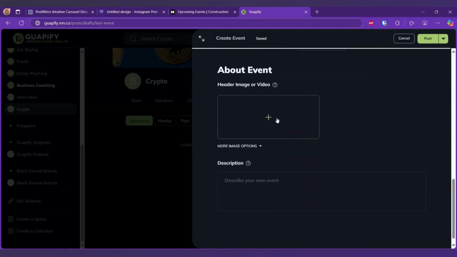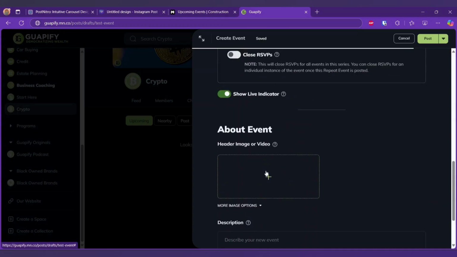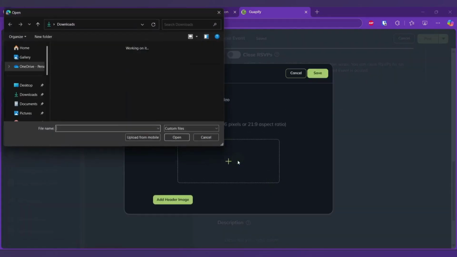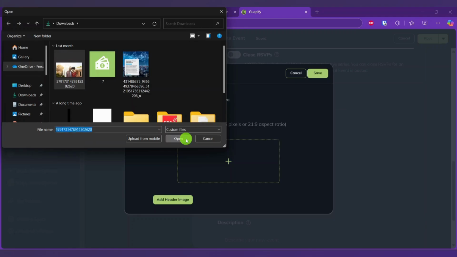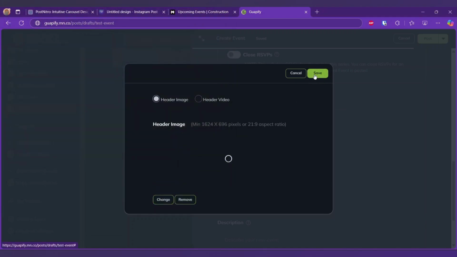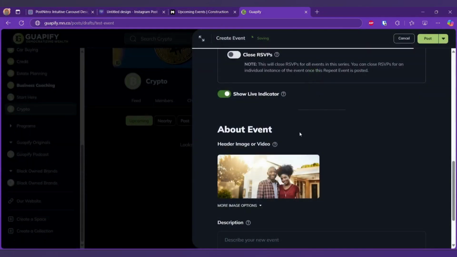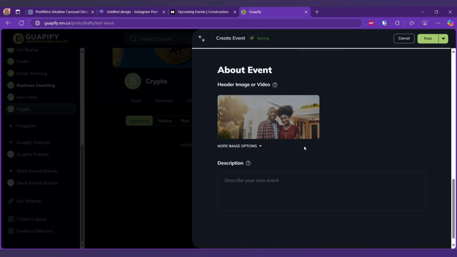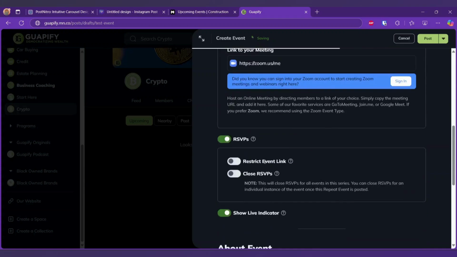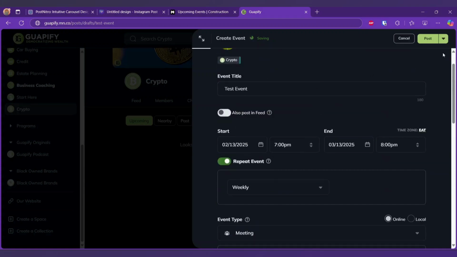So it's going to ask you for an image at the bottom, about event, header image plus video. So I'll just choose an image here, for example this one. I can put it there, or I can also choose to go with a video if I wanted, and then a description of the event, for example that this is a test event for members. And then after I make sure everything is okay, I can just come here and I can choose to either schedule it or I can choose to post it. So I will choose to post it.